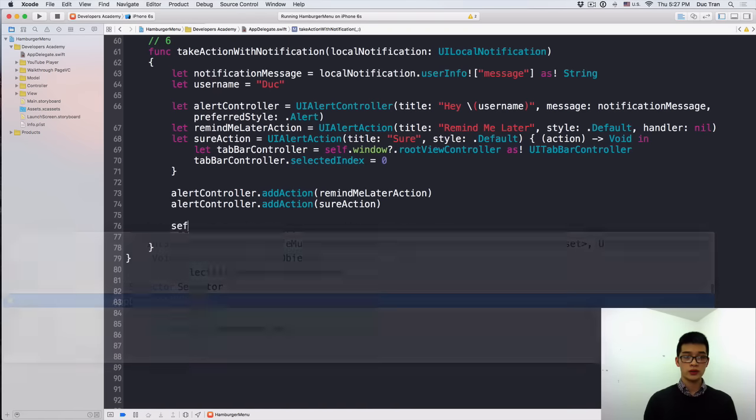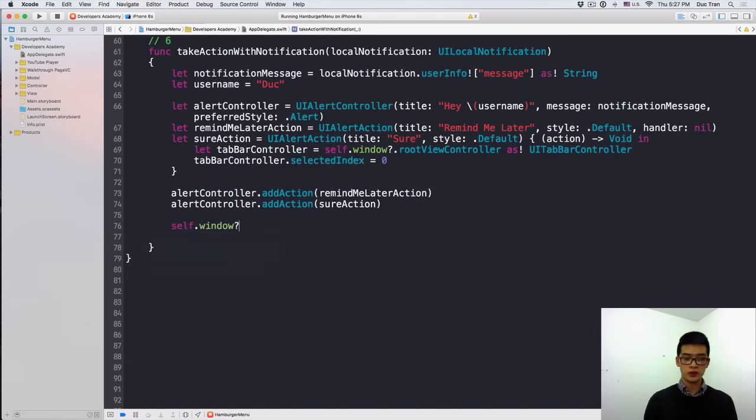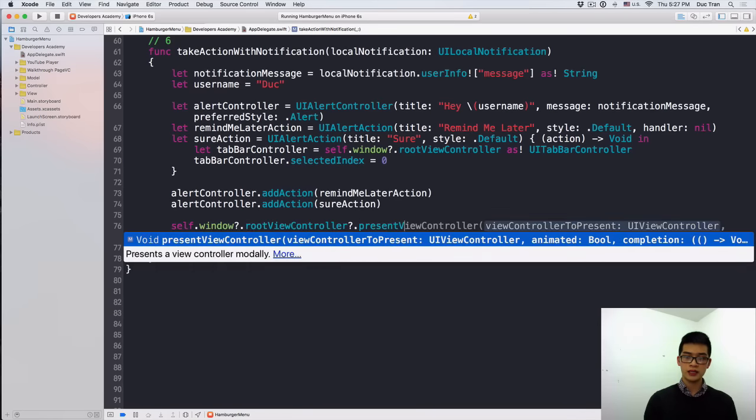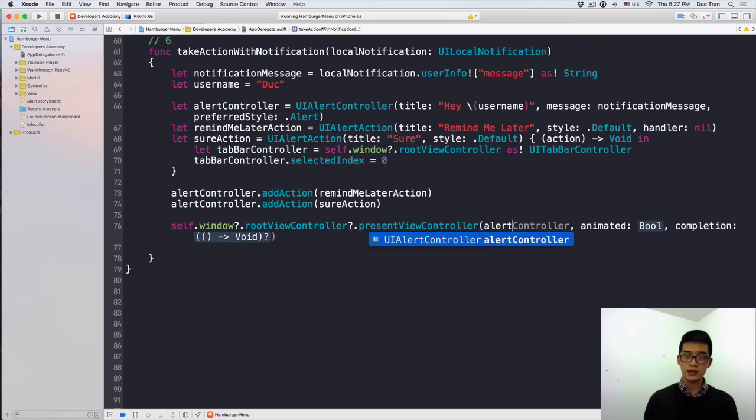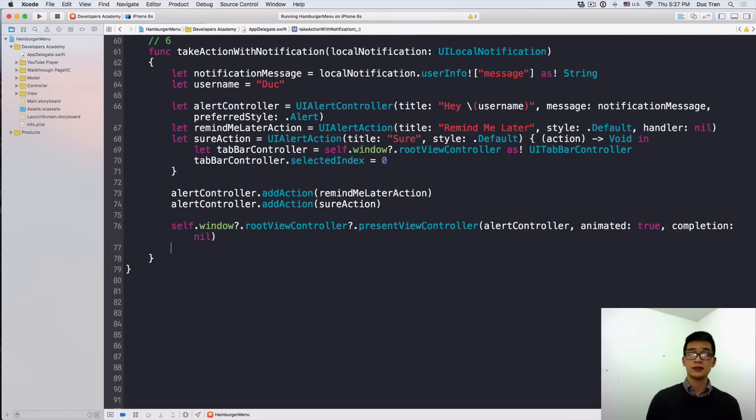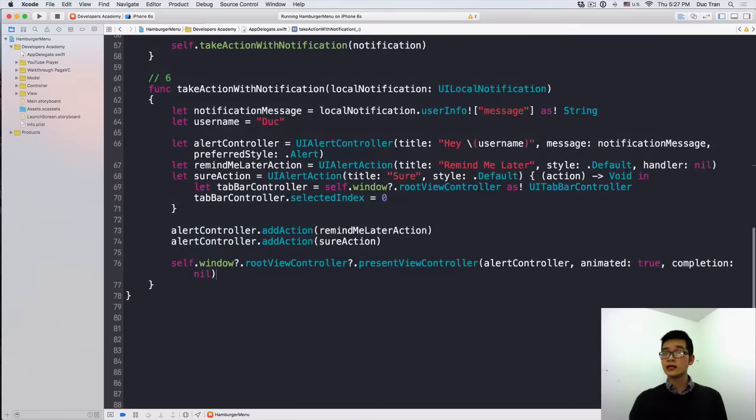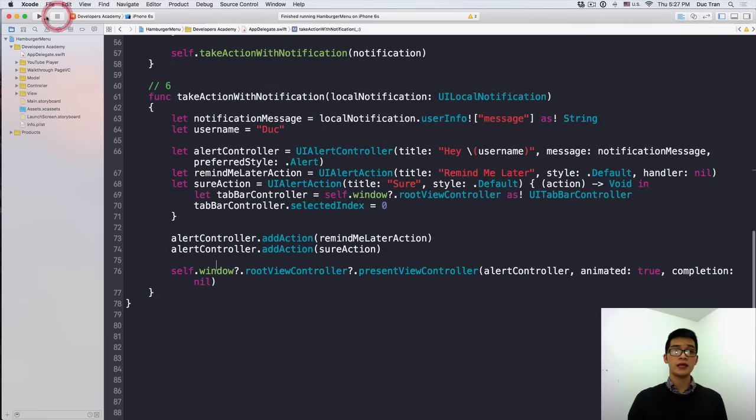So we're going to self.window.rootViewController.present viewController, and that is alertController, animated is true and completion is nil. Then, believe it or not, we are done. So let's run the project and see how it looks like.